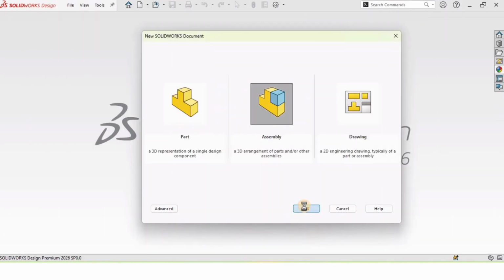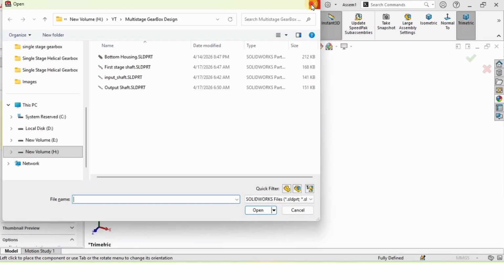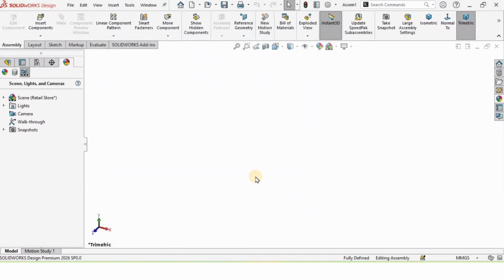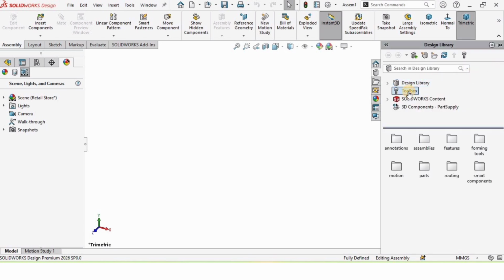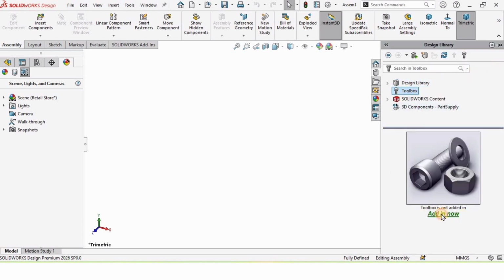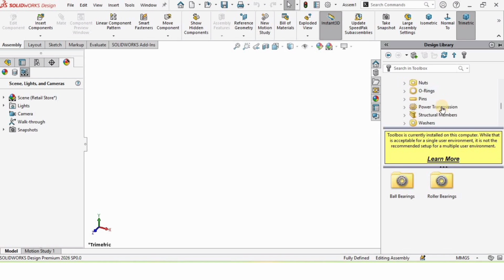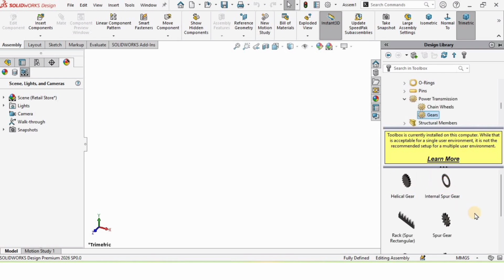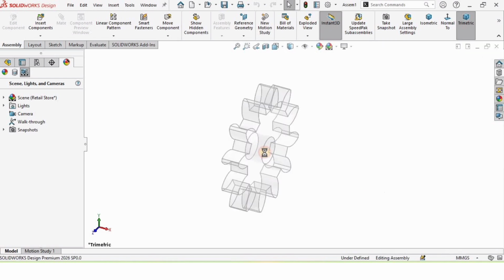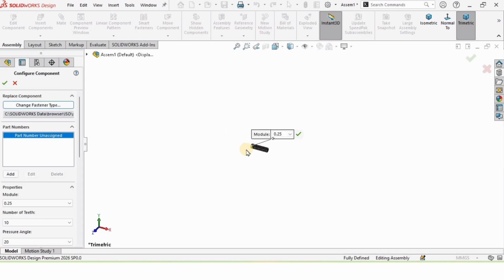So let's begin. Open a new assembly file, cross the window which appears, cross this window as well, and go to the design library, go into the toolbox, then click on add. After that you need to find ISO, double click on it, and then select here power transmission. In power transmission you need to double click on the gears and drag the spur gear into the environment.